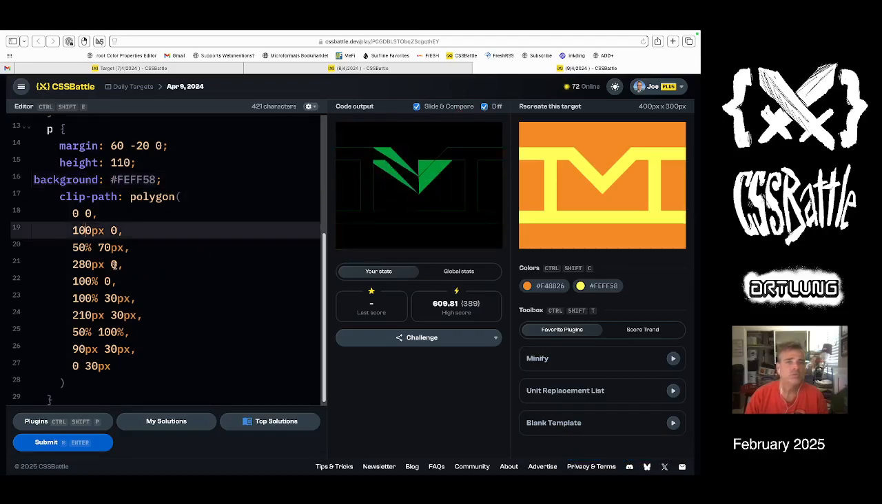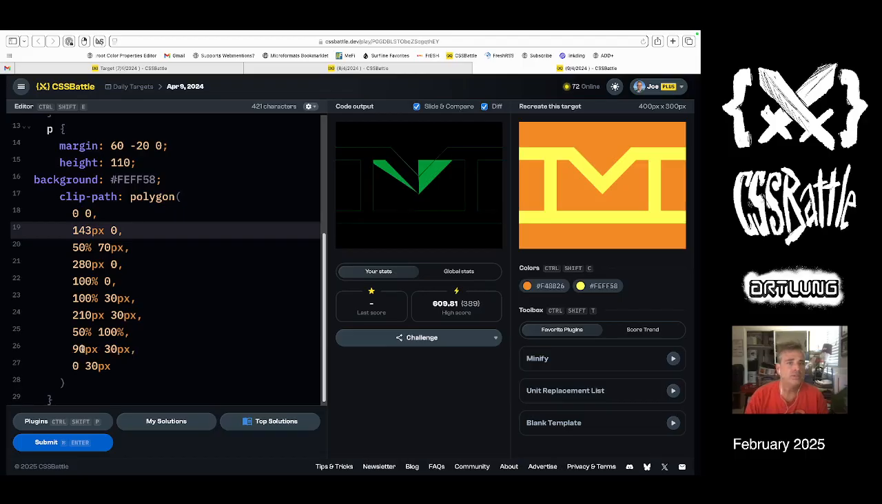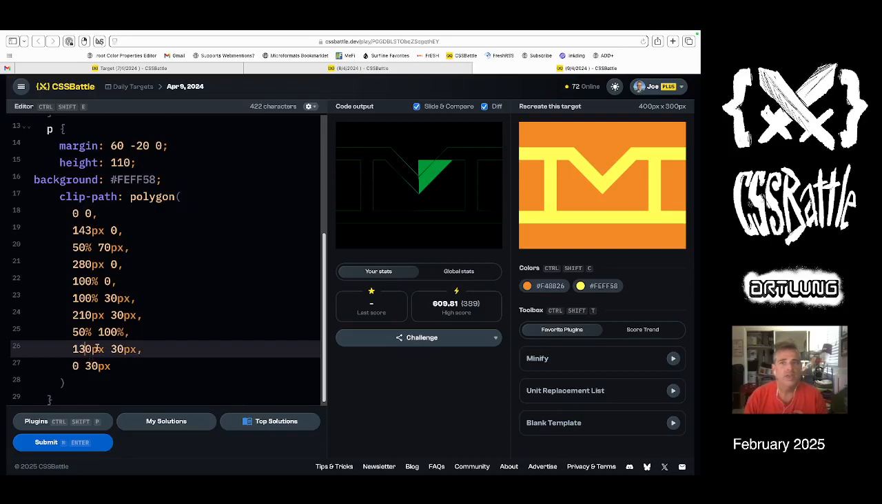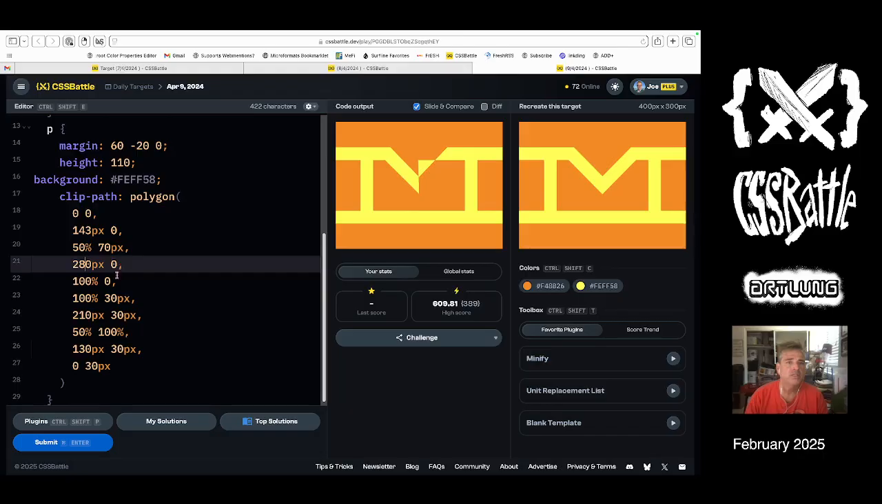All right, so I'm adjusting 41, 42, 43. Great. And then this last number, 90, 100, 110, 120, 130, 140, 130, 130. Okay, we're getting closer. Again, we're cutting out that shape. So 0, 0, that's the second point is here. The third point is here, and that's correct. 280, 0 is correct. 100% 0 is the top corner.